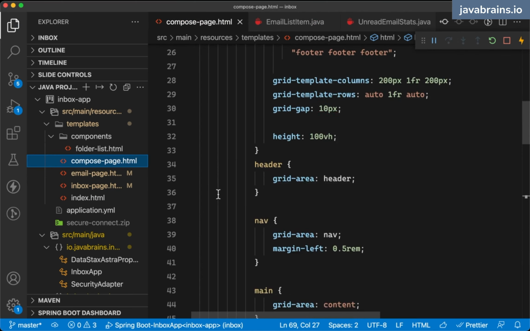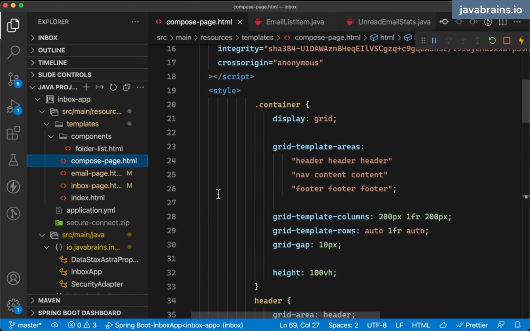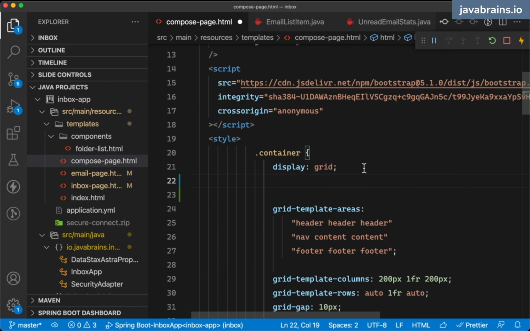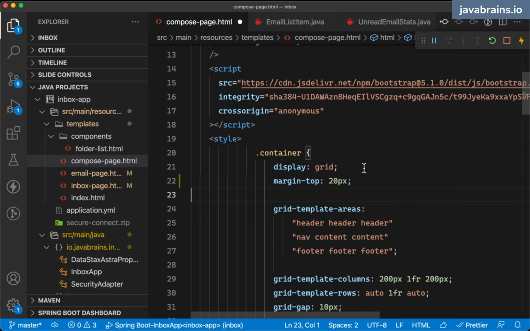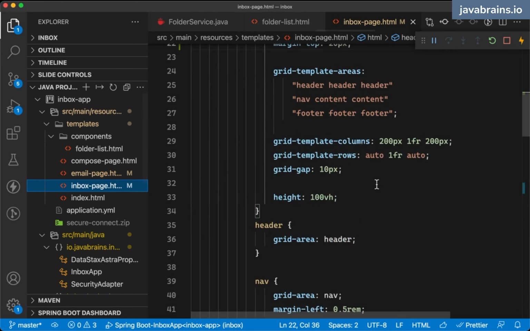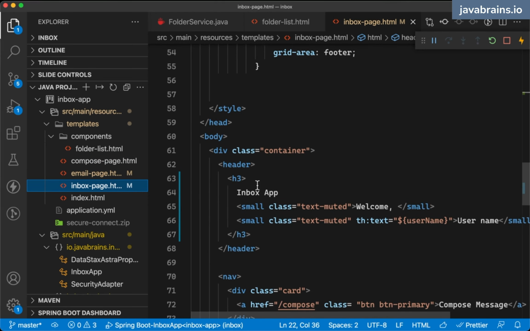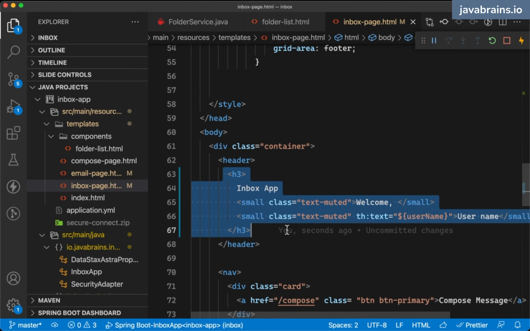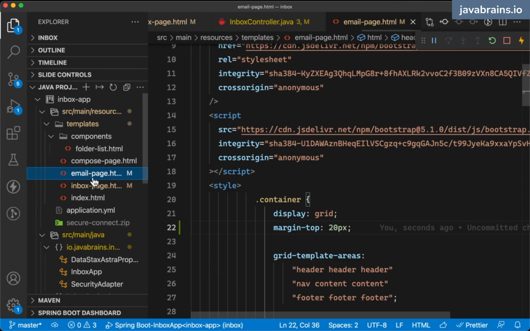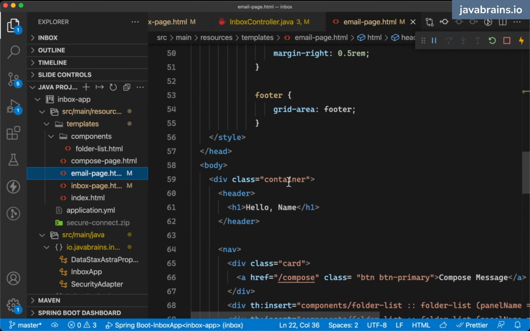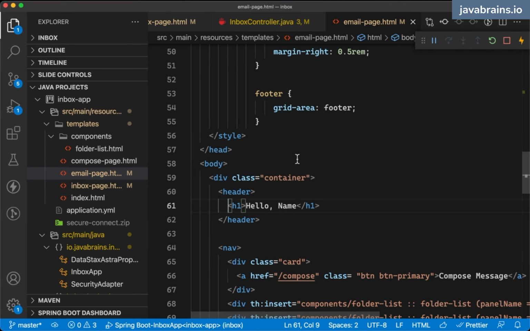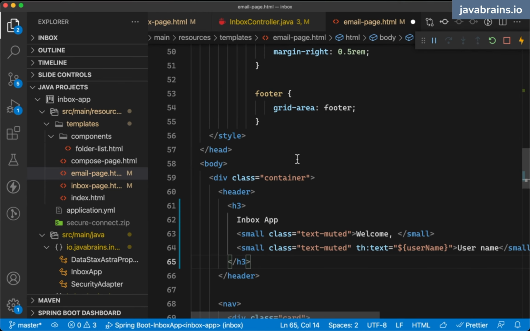And then on the compose page. And of course, I'm going to have to copy the header into all of those 3 pages. Again, this is a good opportunity for creating a component. So if you're interested, give it a shot.